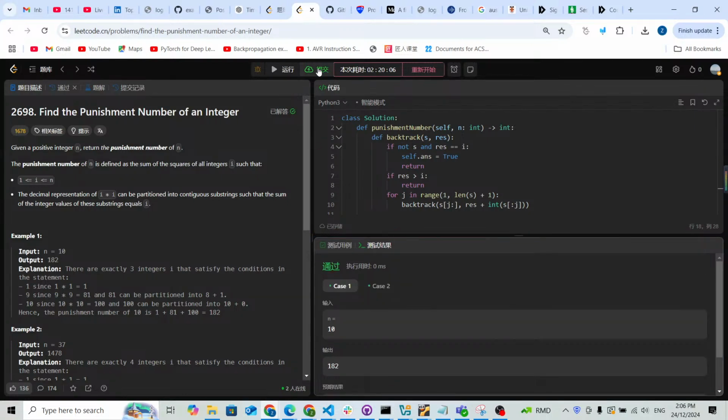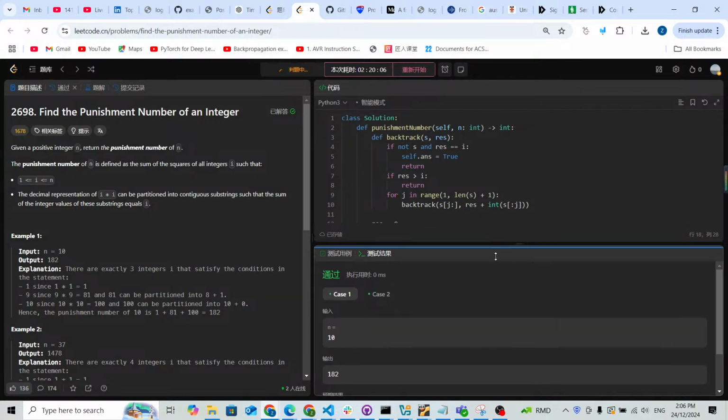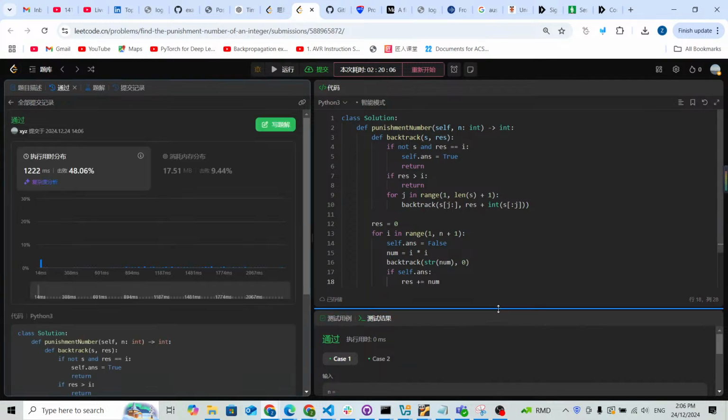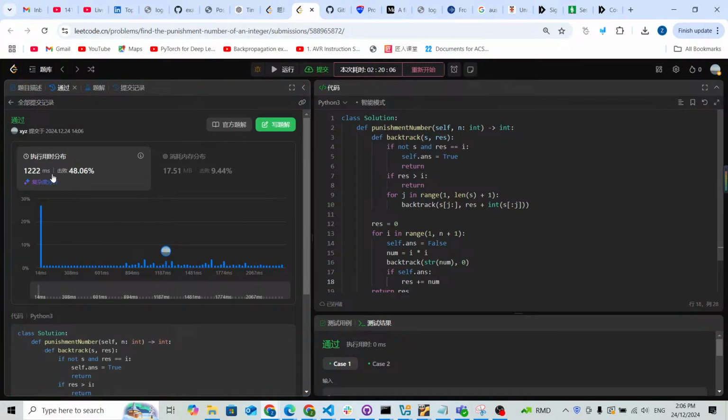Now as you can see, it works. Now let me submit it to check if it can pass. Yeah, now as you can see, it passed all testing cases, and I think the speed is okay because this is backtracking. Even for 1 second, it is still okay.